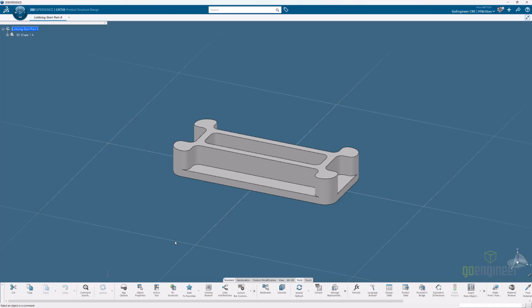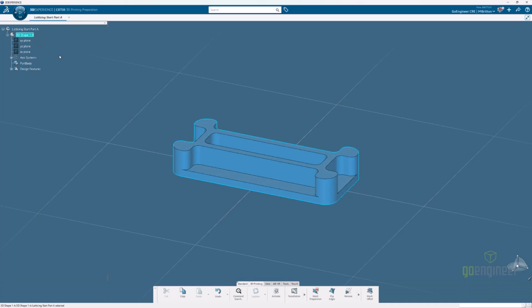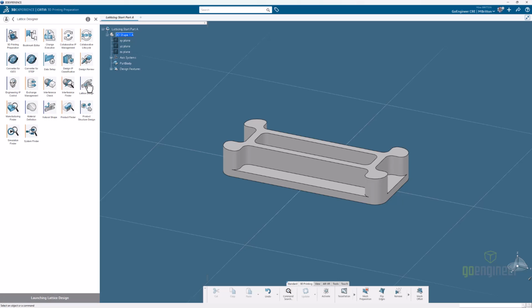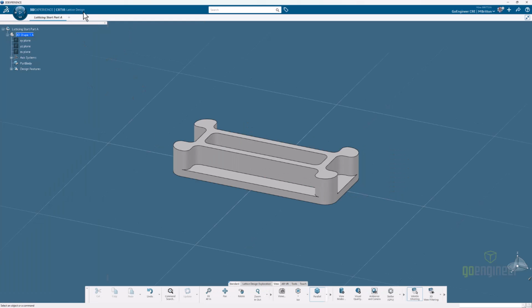but none of these are set up to edit this part and prepare it for actual latticing. That is because we are currently working under this top level, the physical product level. If I double click the 3D shape here, take a look at the application name change. We are now in CATIA 3D printing preparation. That's because that was the last role that I was in, or the last app rather. So if I just come into Lattice Designer and click Lattice Design, it will now transition me over to Lattice Design.